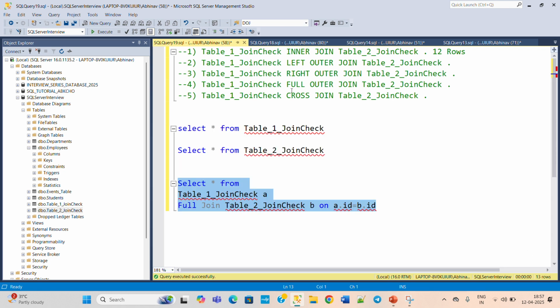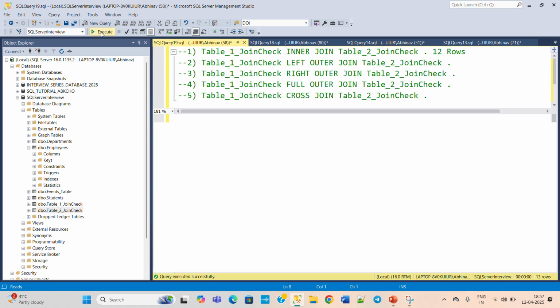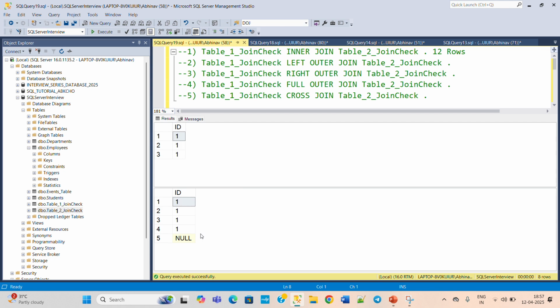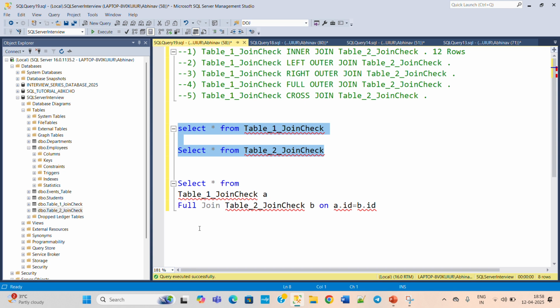Okay, and now at last we have the cross join. Cross join will do the Cartesian product of the tables, meaning all the records from the left table are multiplied with all the records from the right table. So in the first table how many records do we have? We have 3 records, and in the second table we have 5 records. 5 threes are 15. So in total cross join will provide us 15 records.